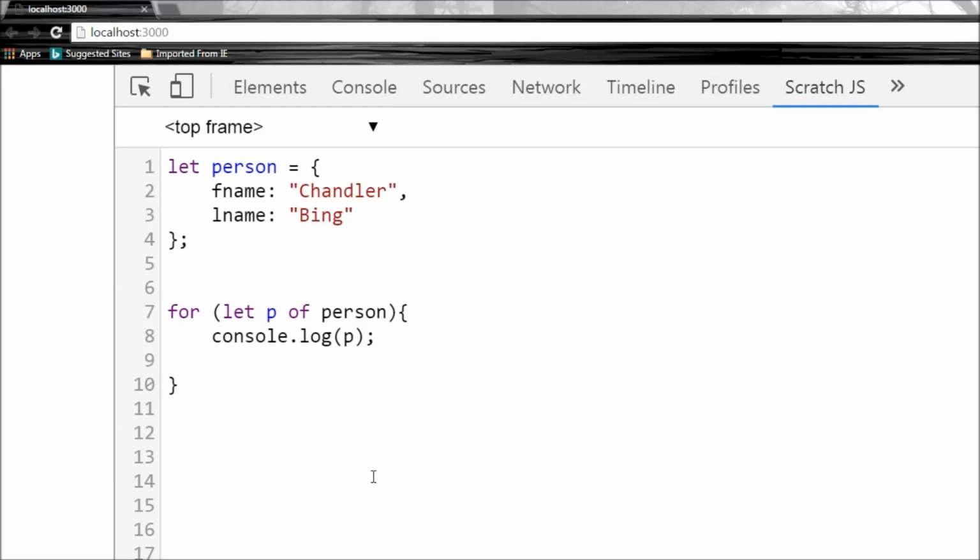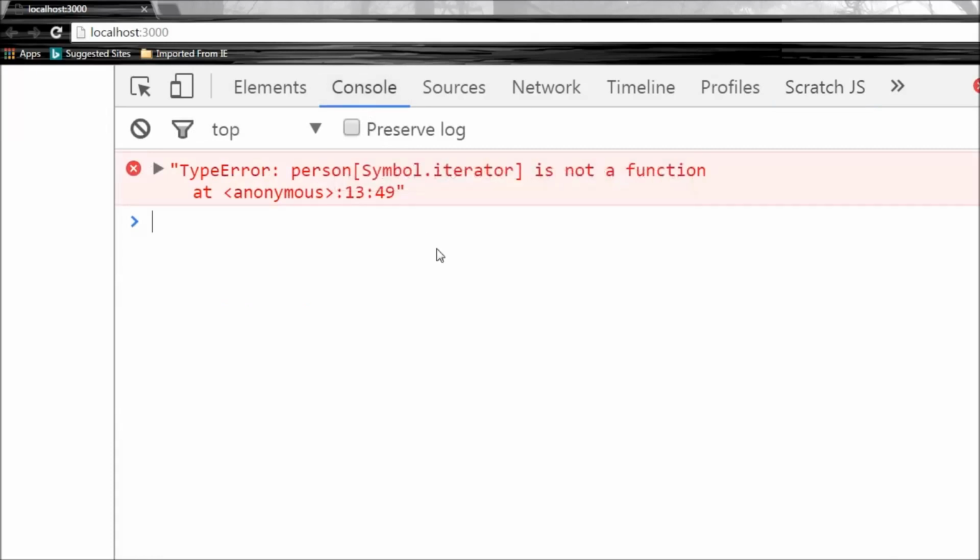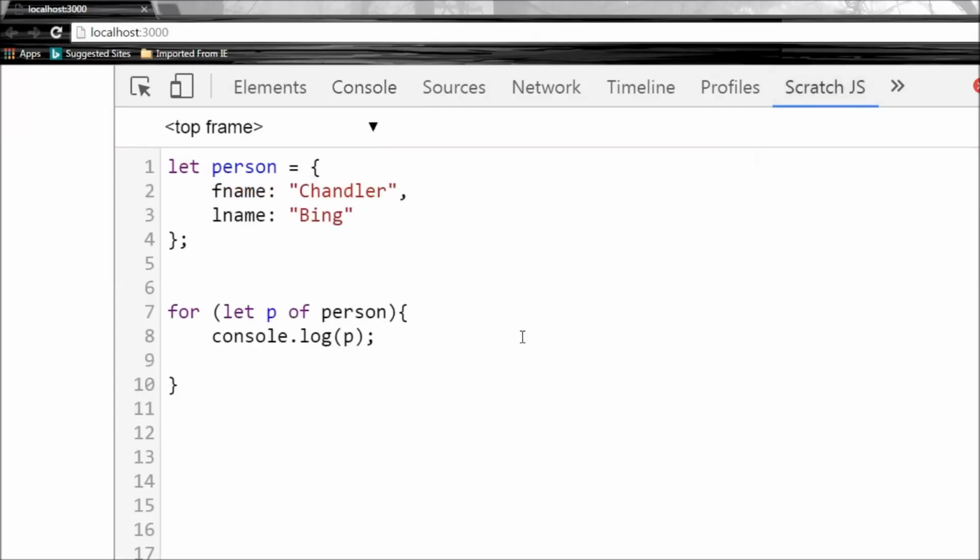39. Now, plain JavaScript objects are not iterable, so they don't work with the for of loop by default. So if we have an object, say person, with firstName and lastName as the properties, and we try to use the for of loop with this person by saying let p of person, console.log p, and we run this and head over to the console, it says TypeError: person[Symbol.iterator] is not a function. So the for of loop doesn't work with objects by default. So in this video, let us see how to make this person object iterable.